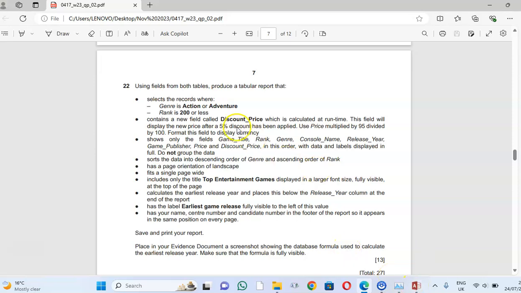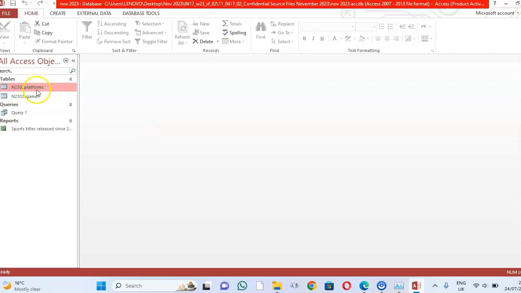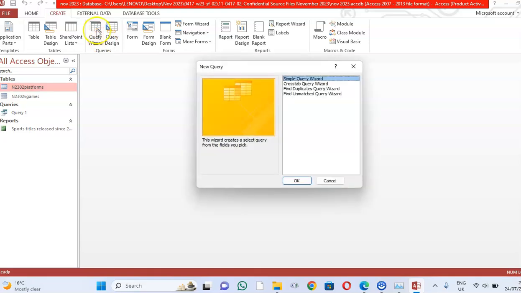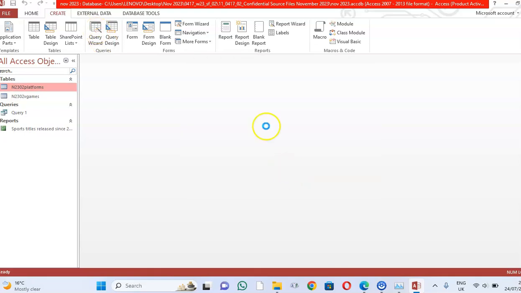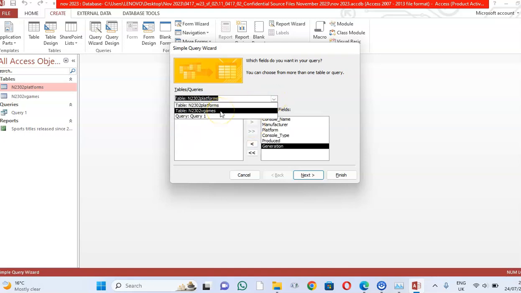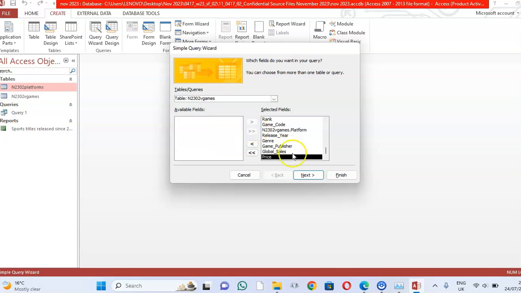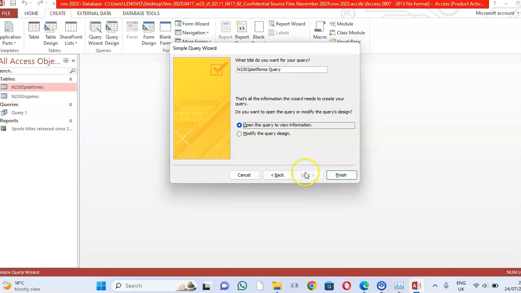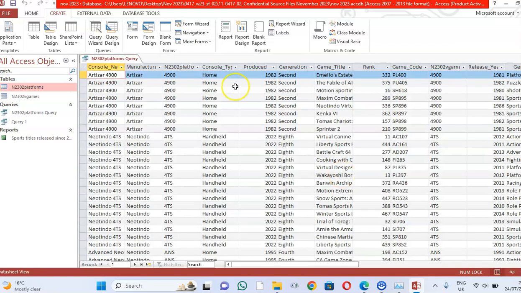What I'm going to do here is use two tables, using fields from both tables. So I go to Create, then Query Design, or rather Query Wizard, Simple Query. After the simple query, I choose the first table, which is the platforms table. Select all the fields, then the next table, select all, and go on to next, up to the end. So this is just a simple query which is combining both tables.